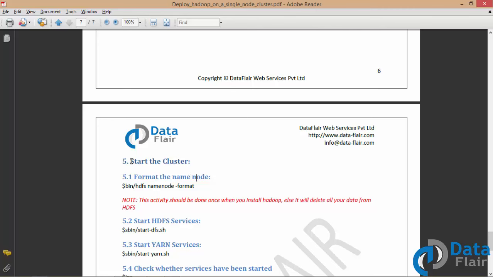Before that, we need to format the name node. Now guys, before starting the cluster, we always need to format the name node. Why should we format the name node? What exactly does the name node do? Guys, the name node creates the required directories and files when we format it. But you can read a note in the red letters that I have highlighted. This activity should be done just once when you install Hadoop, else it will delete all your data from HDFS.